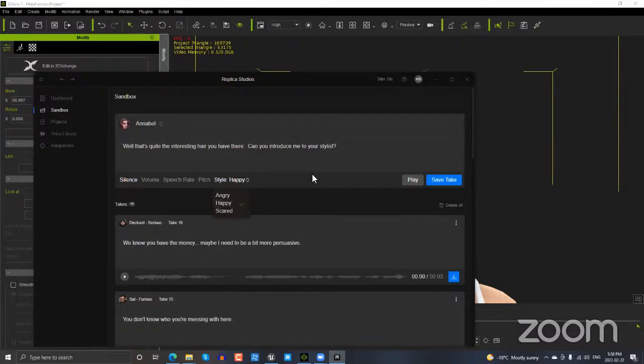She's angrily asking for the stylist. Let's change this to happy, okay? Since she'd probably be a bit more amiable when she's talking to someone like that. Again, different characters have different volume, speech rate, and all that stuff, but this one just has the style. So let's go ahead and play that and see what that looks like.